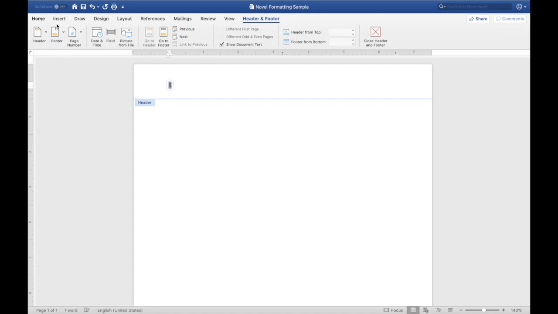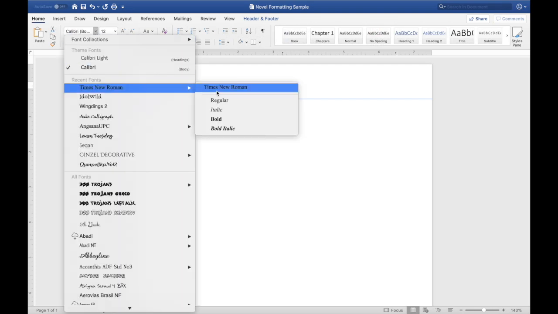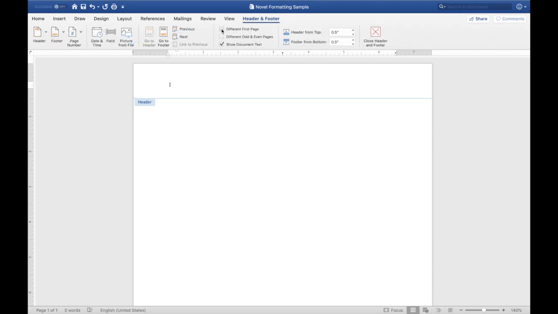And then I'm going to go to home. And I'm going to do this entire document in Times New Roman. So I'm going to change that to a Times New Roman page number. And there we go. Our page numbers will be automatically done. If you click back up here at header and footer, if you have a different first page, like a title page, you can click that and your page number won't show up until the second page, which is really nice. And it'll automatically start numbering at page 1.